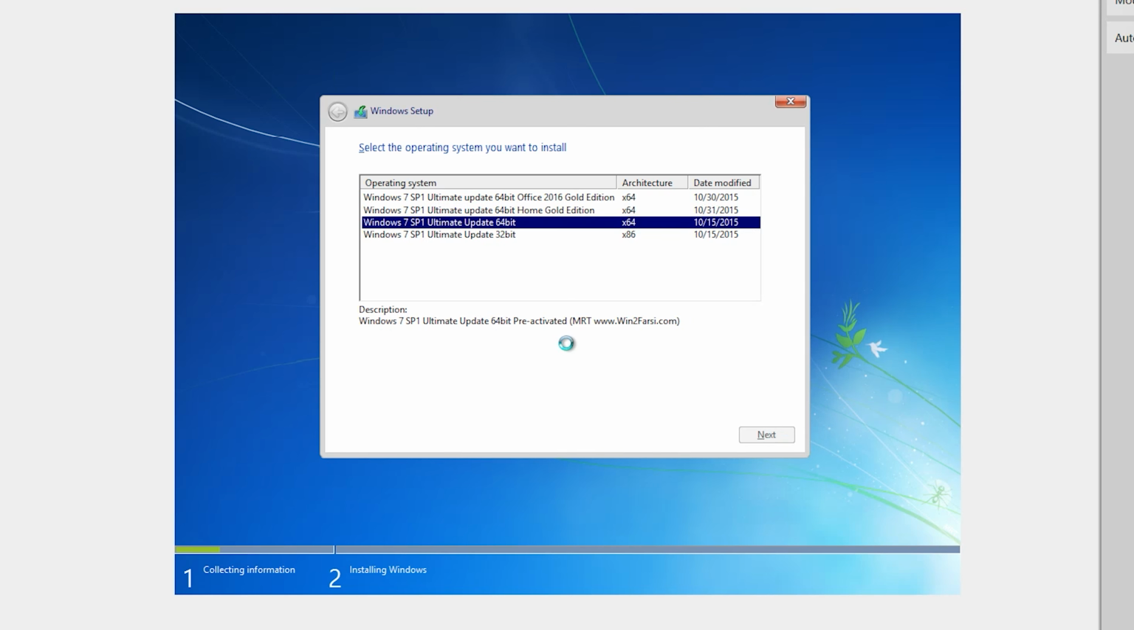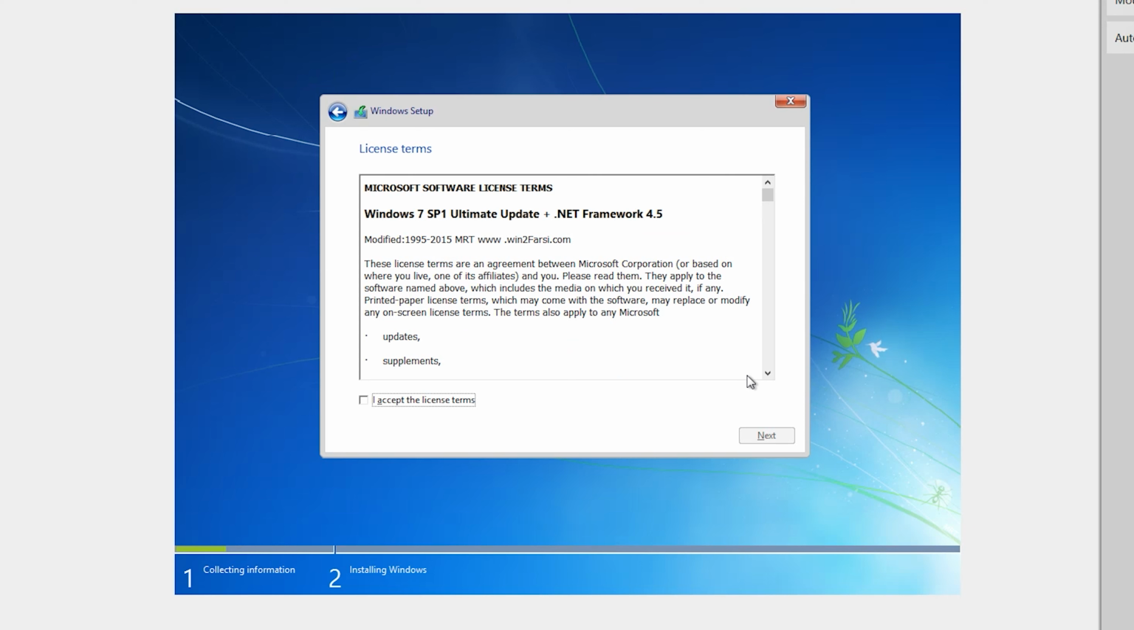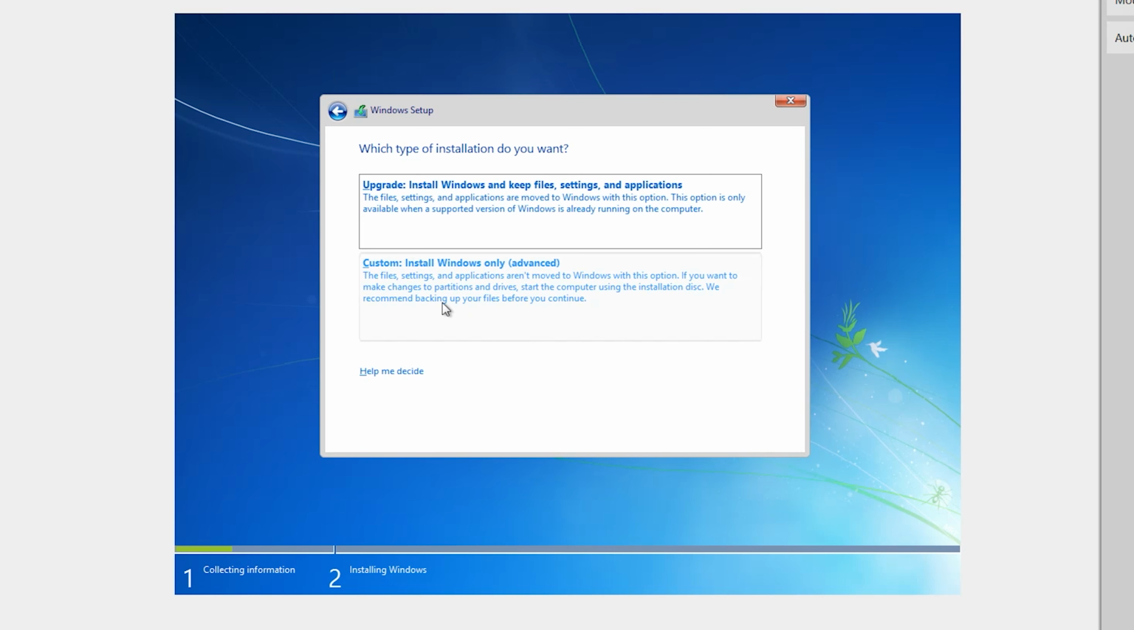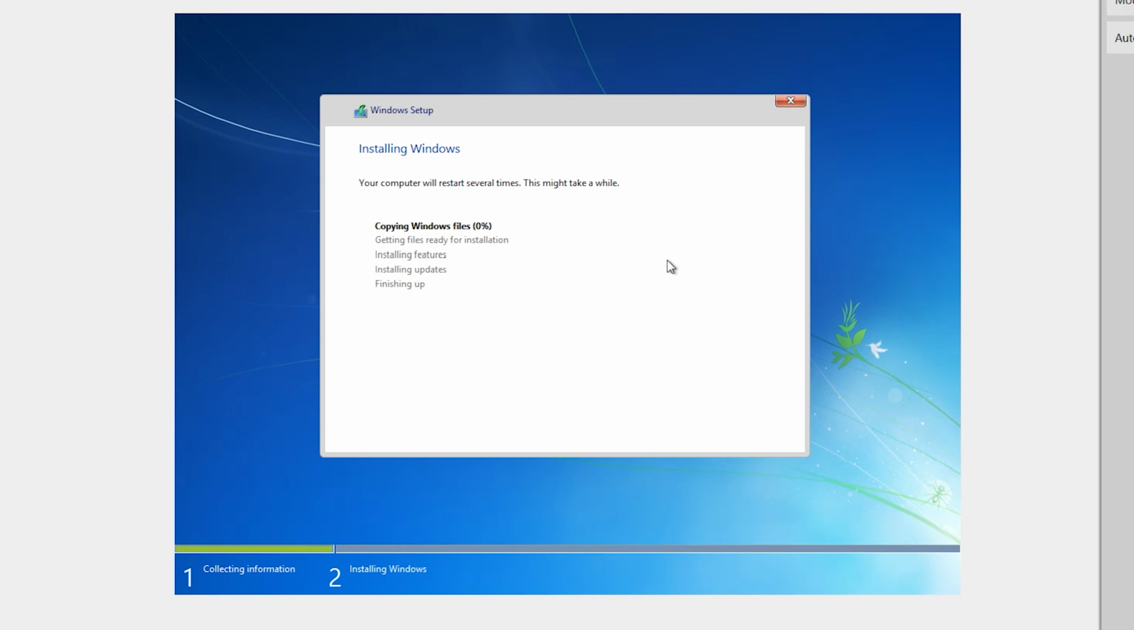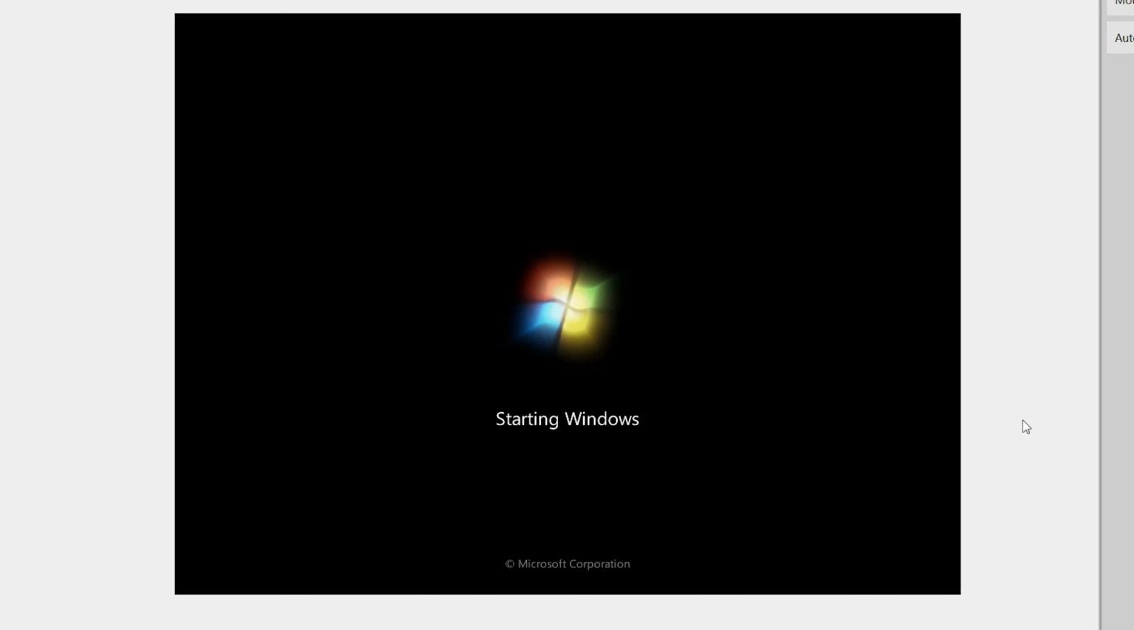Next. Maybe this page is different on your system. Just select one. Then here accept the license. Next. Select custom install Windows only. Here we have a drive. It is around 32 gig. It is okay. Next. This step will take a few moments. Your system will restart several times.